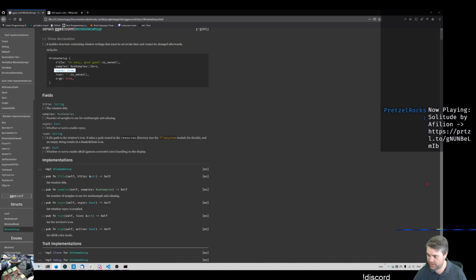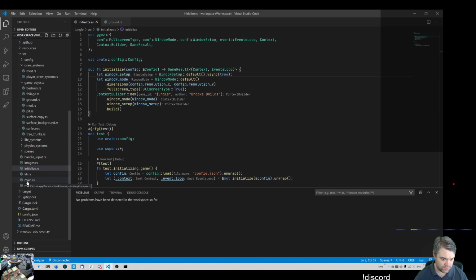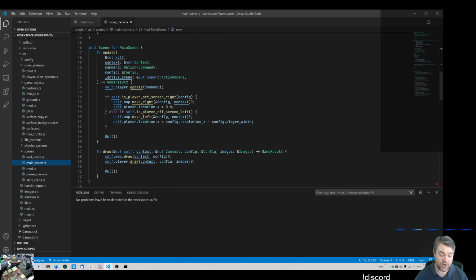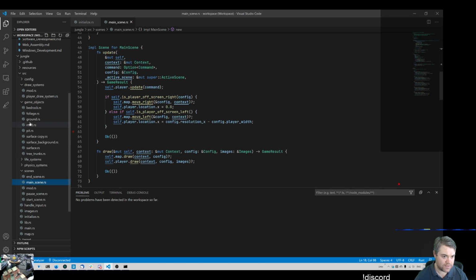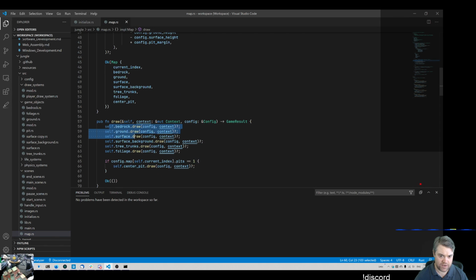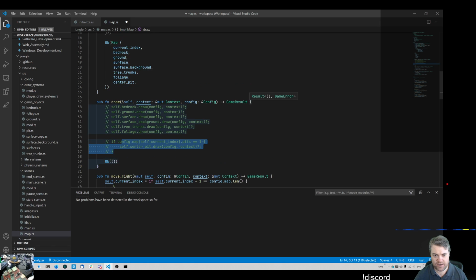What we're going to experiment now with is not drawing the trees. So let's come down to it's going to be the main scene. So here we are drawing. Oh no, it's actually the map. In the map, we draw the bedrock, the ground, the surface. We draw all these things. So if we turn those off, we can not draw the pit also. Basically, we just don't.